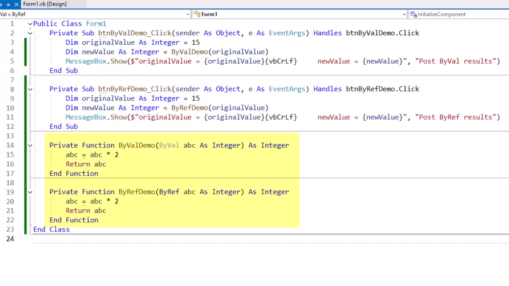Here at the bottom, you see the ByVal demo and the ByRef demo functions. They're identical other than how the value is passed, one by value, one by reference. They both take that passed value and double it and return it. And so that return value is what will go into new value. Let's run this so you can see the difference.